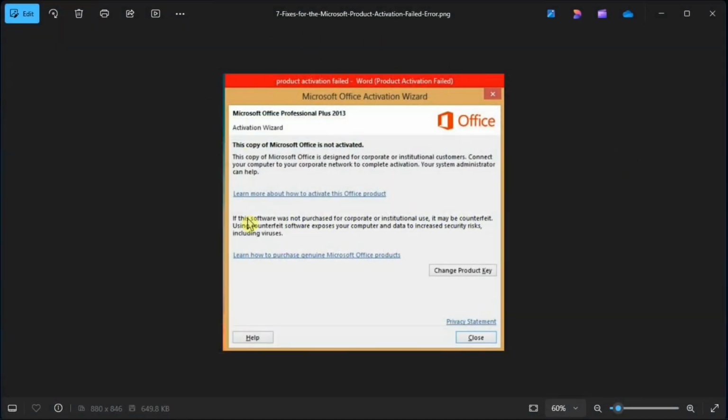If you encounter the product activation failed error when you open Office desktop applications, then this video will show you some possible solutions to fix it.